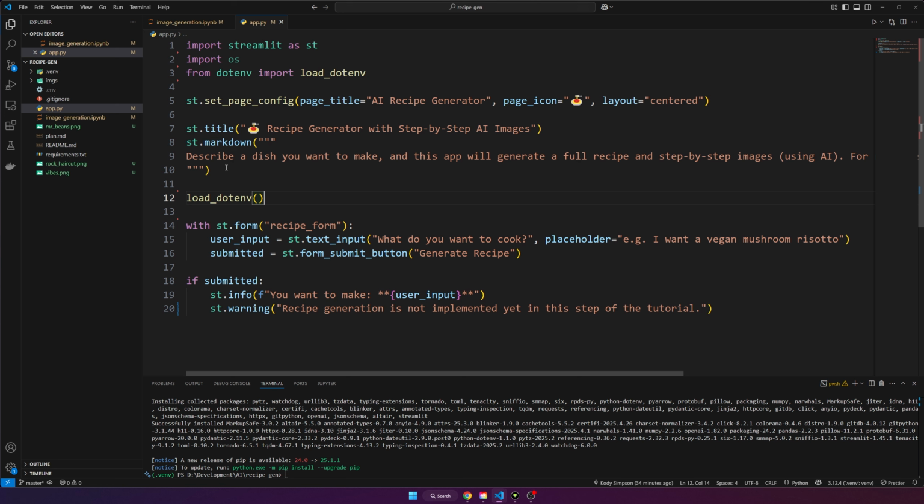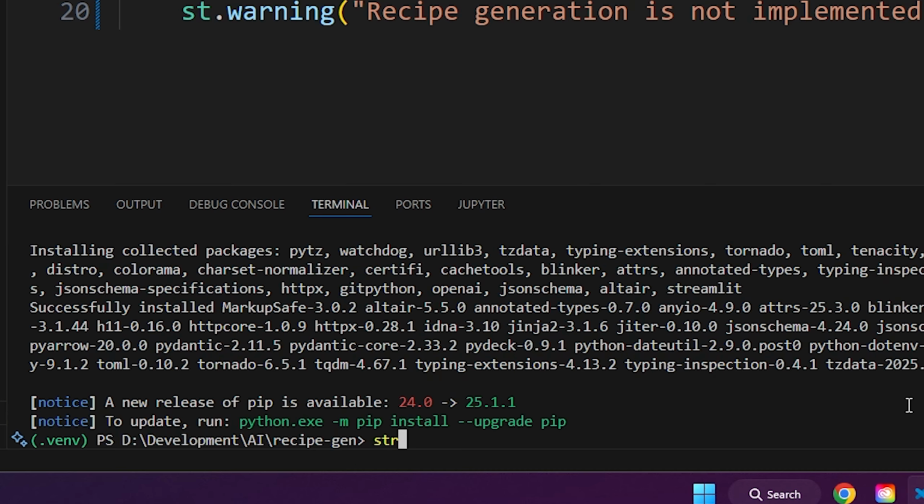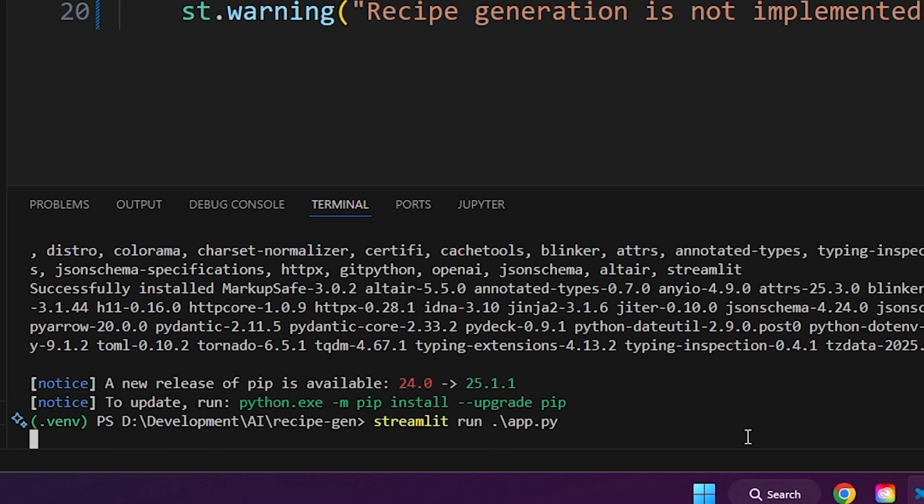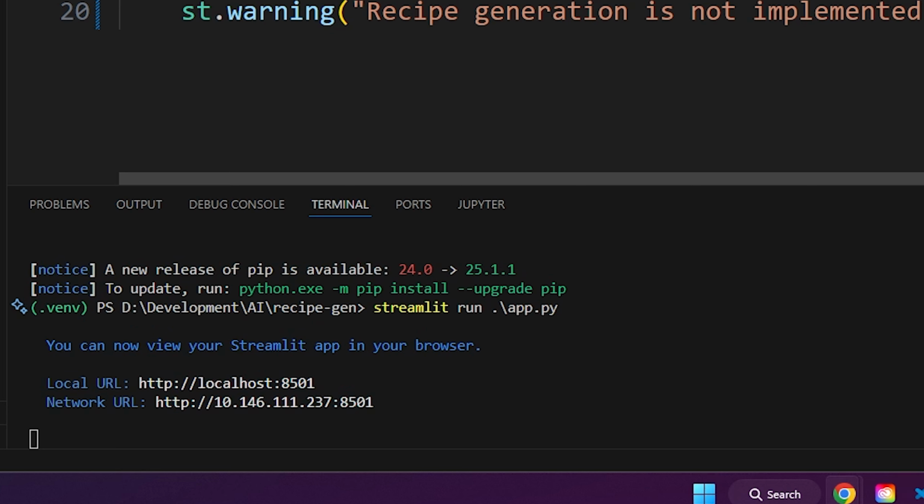So this code just gives the page a title and a description, and then a little form where you can put the recipe that you want to make. So let me show you what it looks like. To run this, all you got to do is go to your console and do streamlit run and then the name of the file, so app.py, and just make sure that you have Streamlit installed as one of your packages. So do that, and then it's going to automatically open the page in your browser.